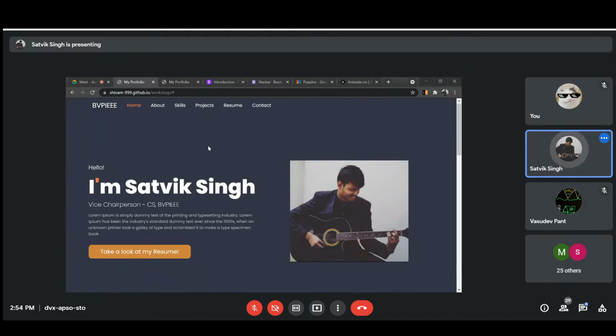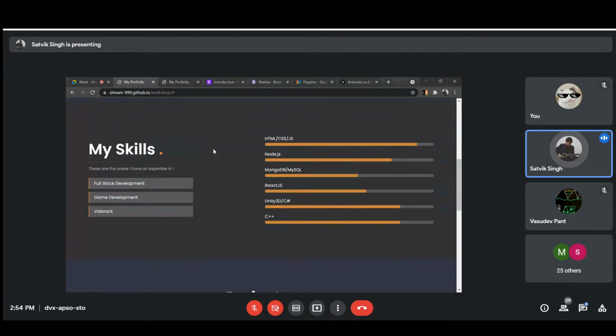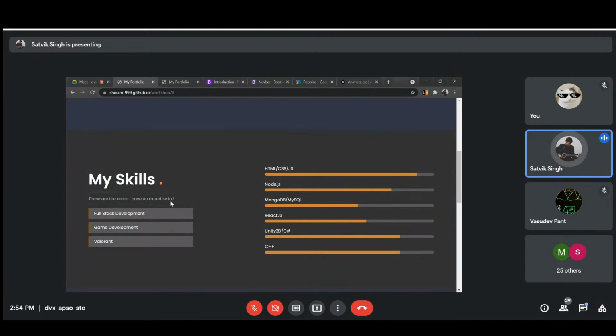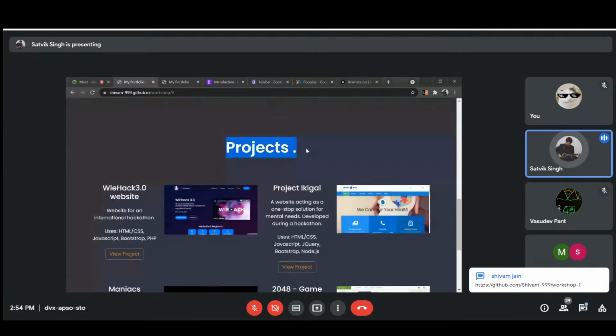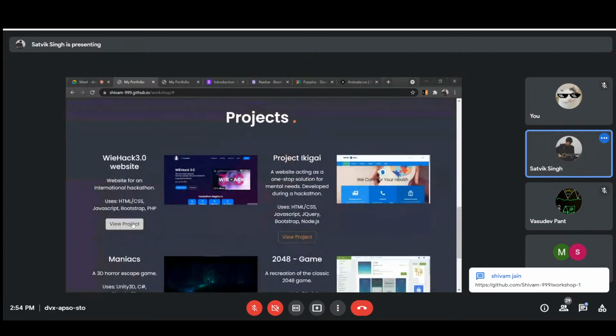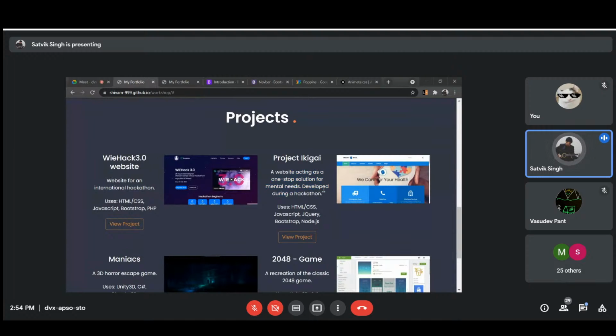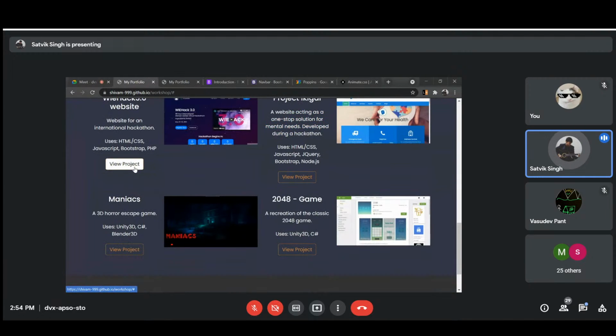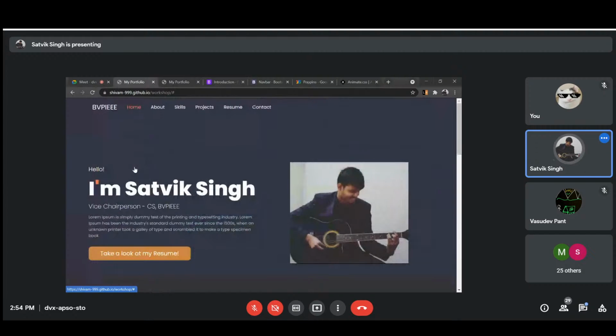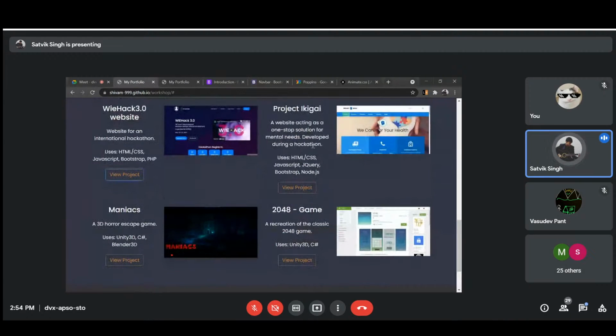And in the second workshop, we are going to be looking at how to make this My Skills section. We have this nice hover animation. We have these nice progress bars. And we'll also be tackling how to make this project section, which contains a very small description of your project, an image of your project, and a button which can take you to the project, which doesn't right now. I'm going to tell you how to do that.